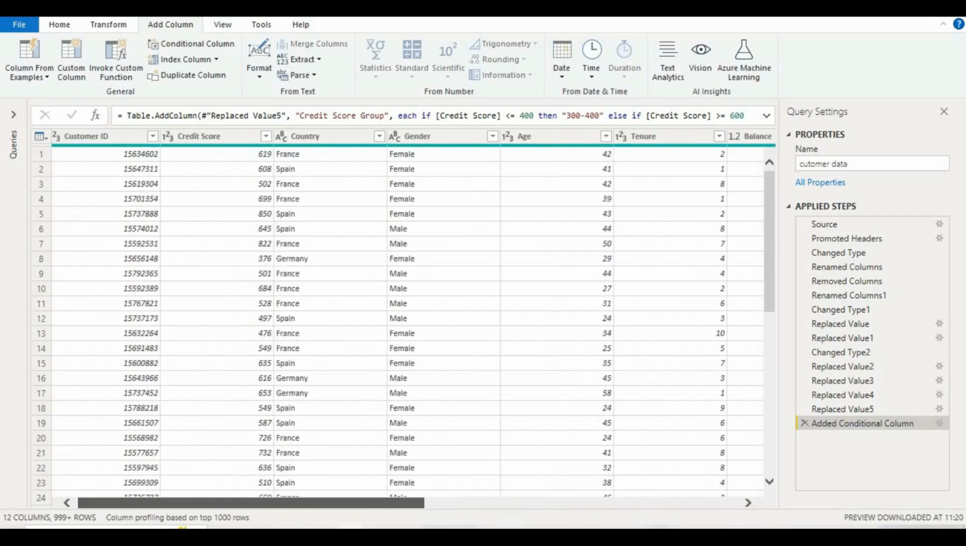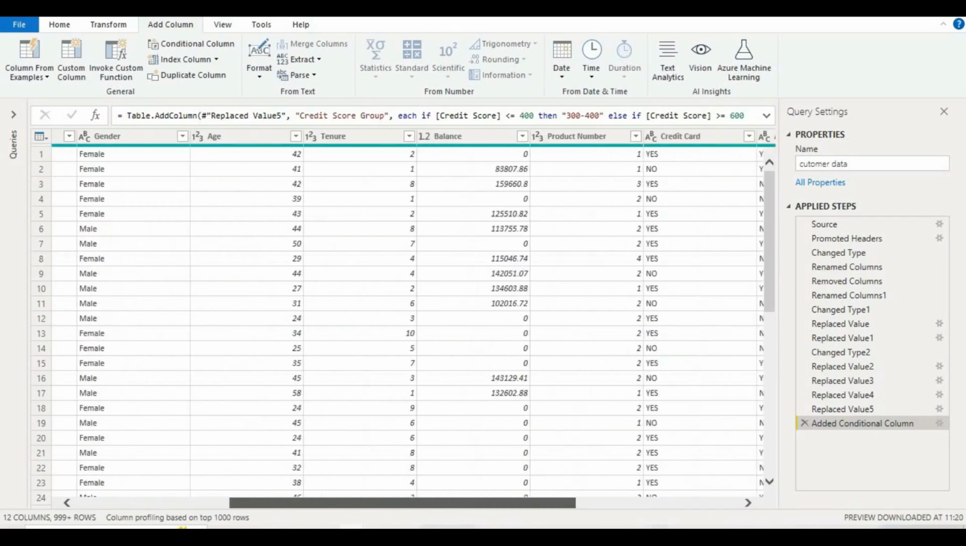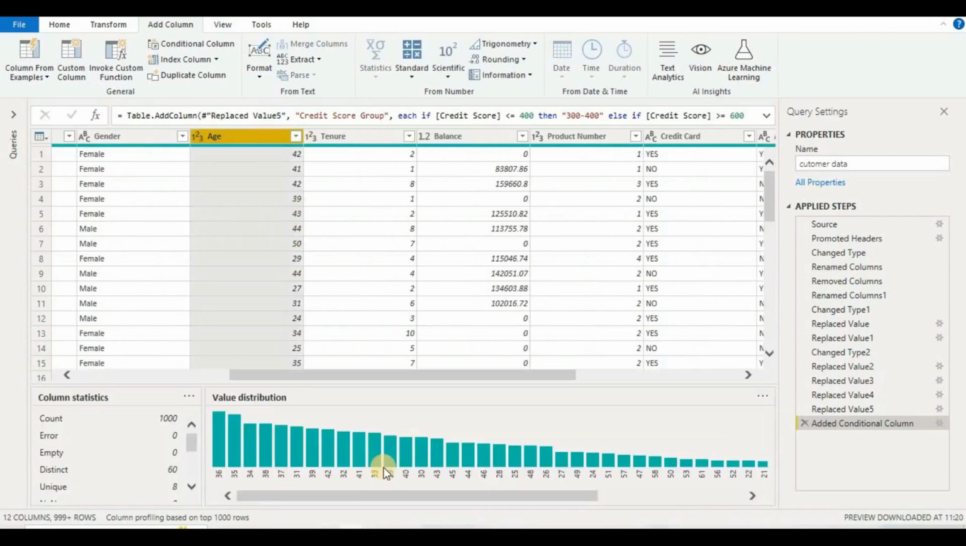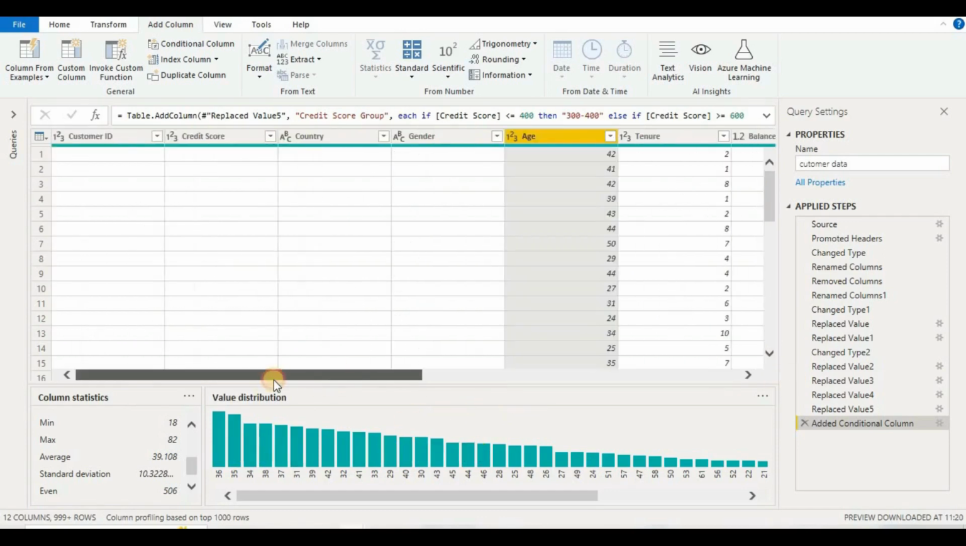Next we can also do grouping of our age. If you click on this and see our profiling here, our minimum age is 18 and the maximum is 82. So our age goes up to 82. We have different customers here, and 36 is our maximum number in the age groups of our customers. So we can group that also.